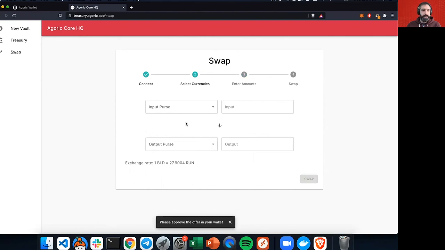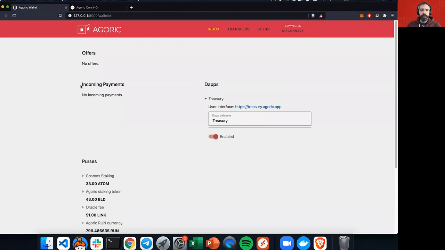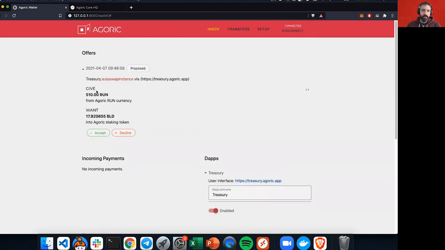And again, I'm notified that I need to approve that in my wallet, and so that offer is going to come through. Again, this is another offer that's structured with offer safety. So I have a give, the 510 RUN, and then a want, which is 17.92 Build. One thing to note is that when you see this give and want come through, the numbers may not entirely match exactly what you put into the swap.